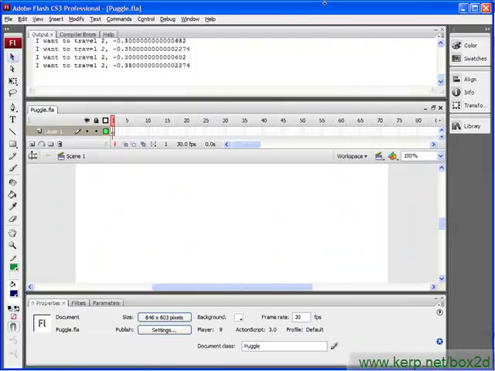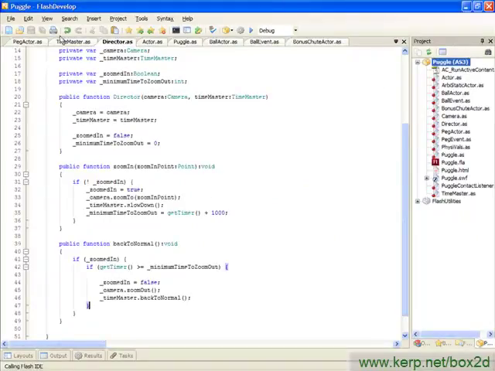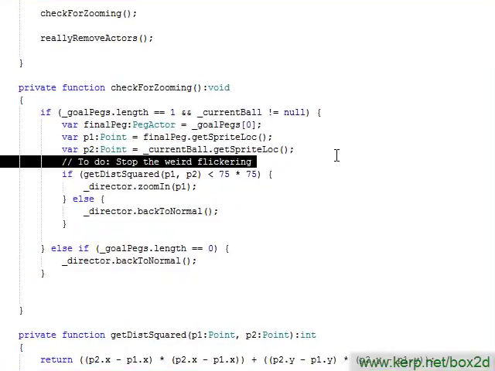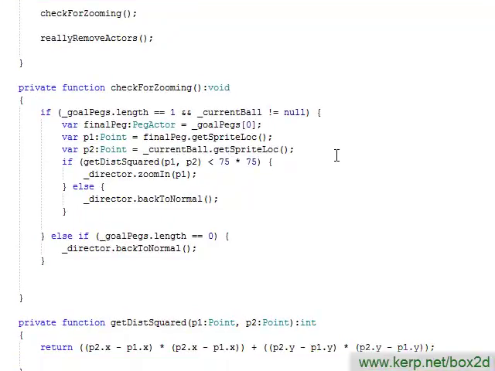And I'm going to jump back to my to-do list here, and say, you know what, we've also stopped the weird flickering. All right, so there you go. I've got one other little thing I probably want to clean up before we move on, and then we can move on to the aim line.